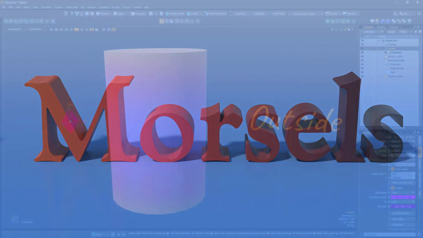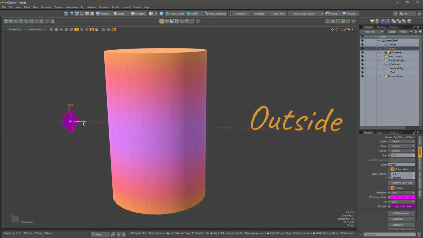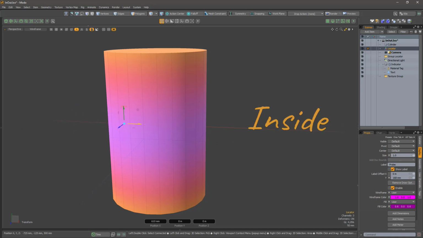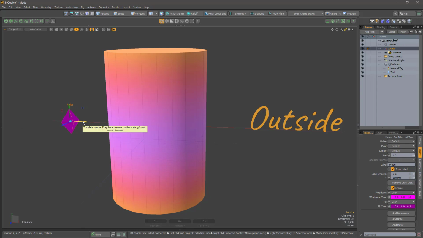Morsels. Have you ever wondered if you are inside or outside? Probably not. It's really obvious, but how do you know? In this morsel I will look at how to use MODO's intersection constraints to determine whether a point in space is inside or outside of a mesh.